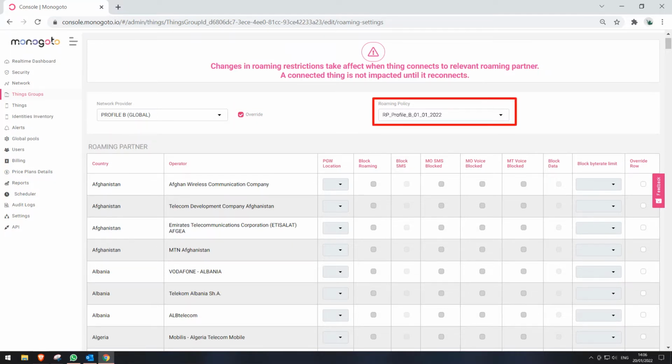Click on Roaming Policy to see a list of available roaming policies. Select the latest roaming policy. Please note that it is normal if you have only one available roaming policy. Now that we have a SIM card type and roaming policy selected, you need to find an operator or country that you wish to edit.